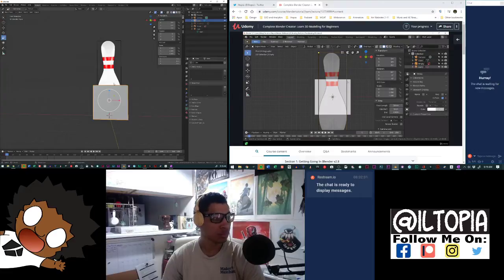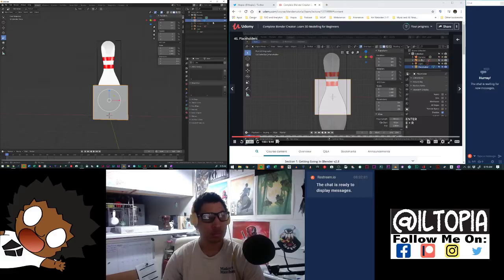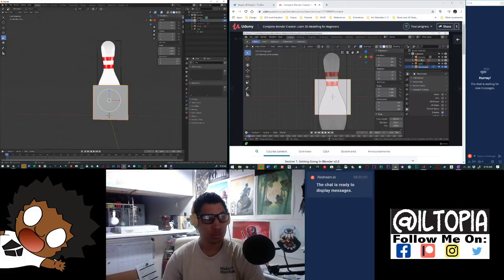So the first thing I'm going to do is use my cube. I'm going to rename my cube to placeholder. And the whole point of this is it's going to represent our pin in its simplest possible form. In fact, it's going to be a bounding box to make sure that our pin ends up the right size. Now, first of all, this cube is 2 meters by 2 meters by 2 meters, and that's the wrong size. We need it the right size.